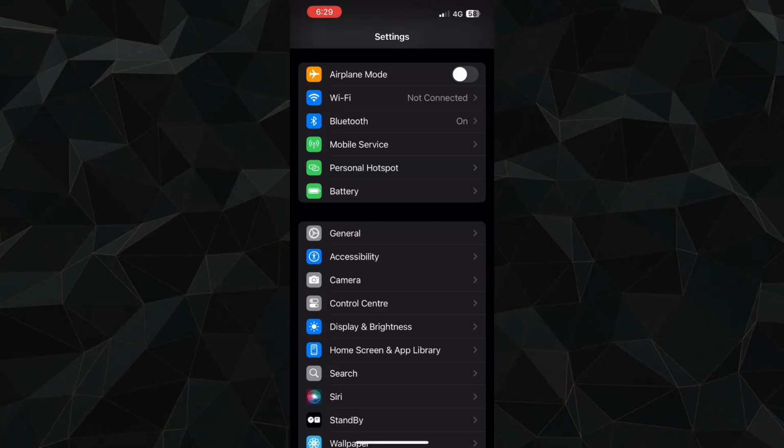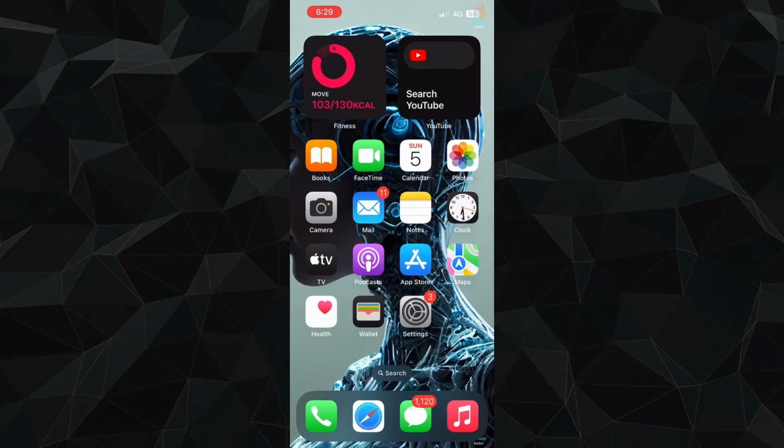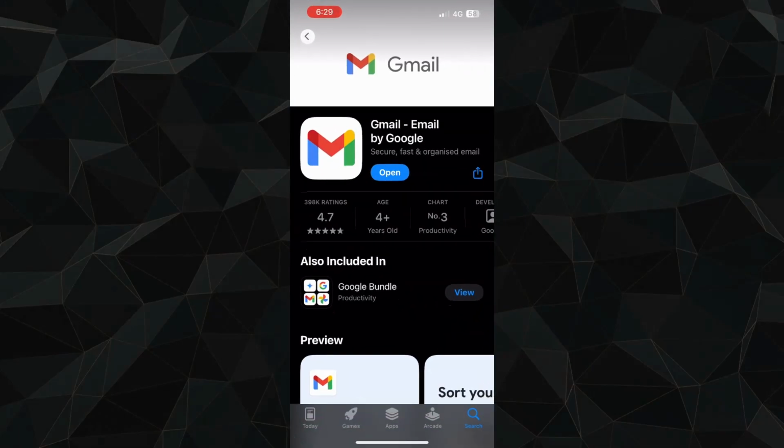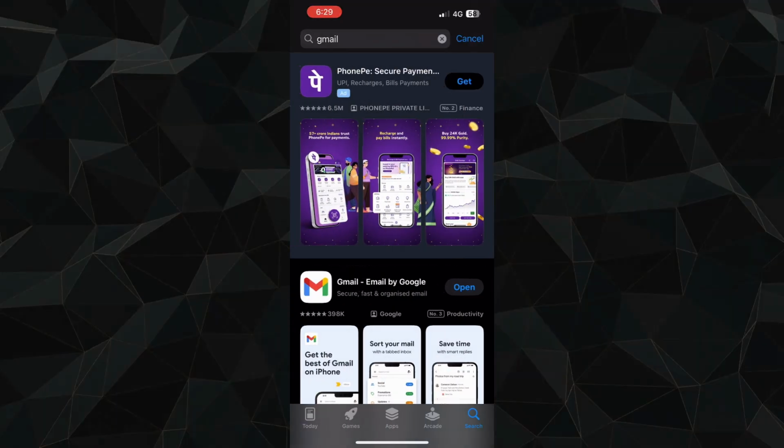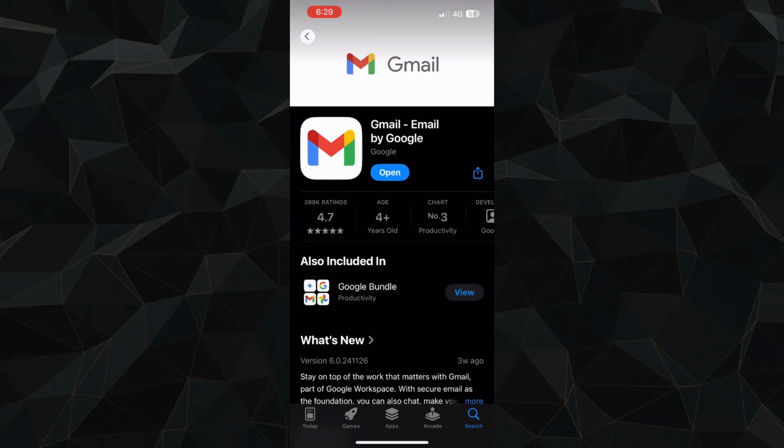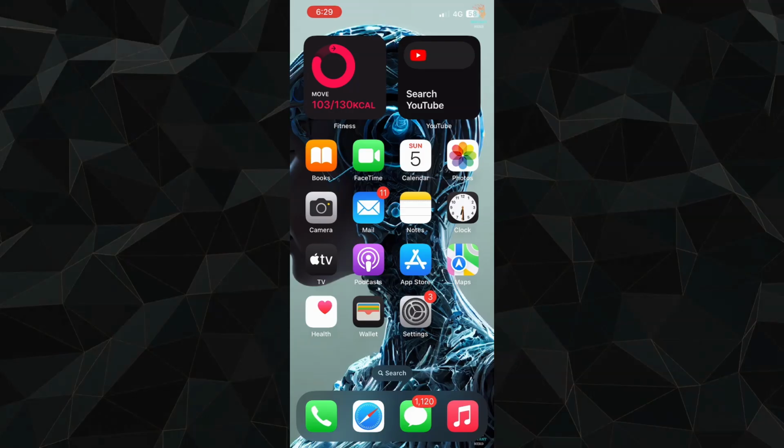The next step which you can do is try to update your Gmail. You can open the Play Store and in the search bar that is at the bottom right corner, you can search for Gmail over there and make sure that Gmail is updated to the latest version.